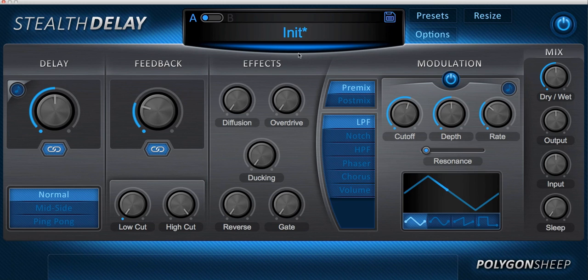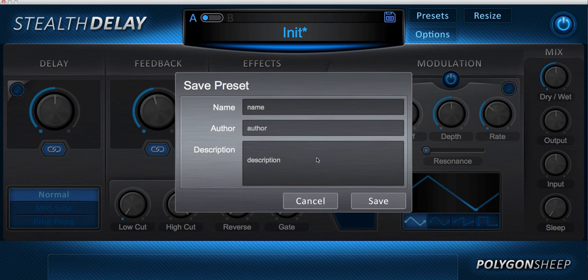In the top middle here we have the main readout display. It will show you the currently loaded preset, and as you hover over the controls it will show you the control name and control values. We also have the A/B toggle button, where you can have two groups of settings and quickly toggle back and forth between them, and the Save Preset button, where you can save your settings off.